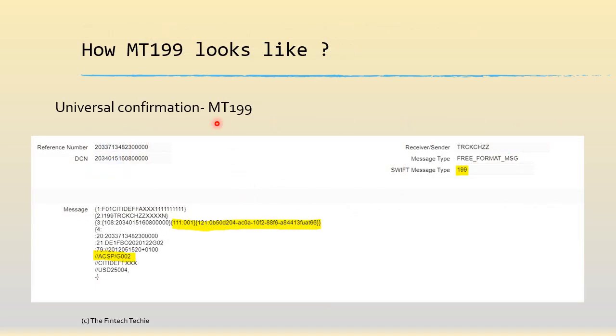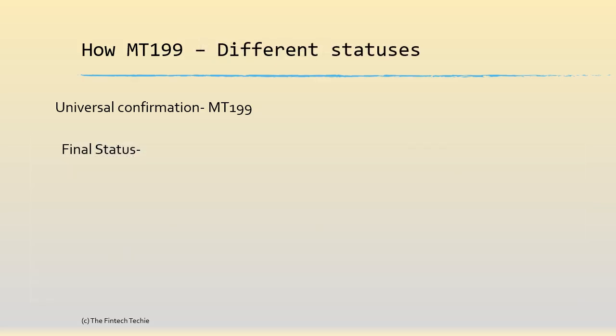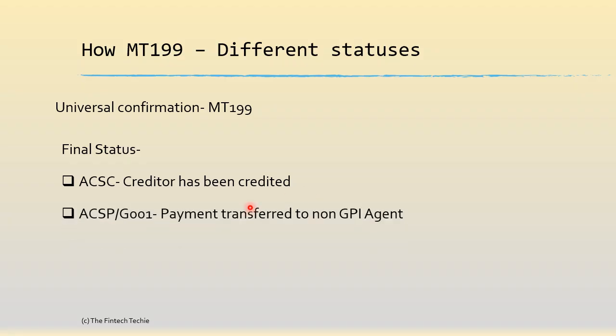The MT199 looks like this, wherein you have the unique end-to-end transaction reference number, the UETR, and the status of the message. We had also seen the various statuses in our previous video. The final status can be ACSC, which means the creditor has been credited, or it could be P, which stands for pending, and the various sub-statuses can tell you the reason why it is pending. RJCT obviously means it is rejected. So this is the final status when it reaches the final institute in the payment chain.